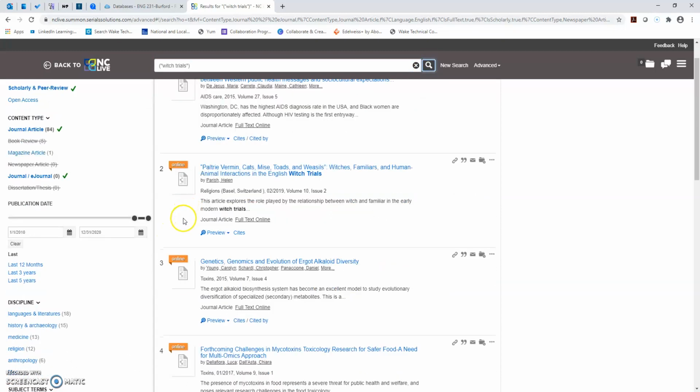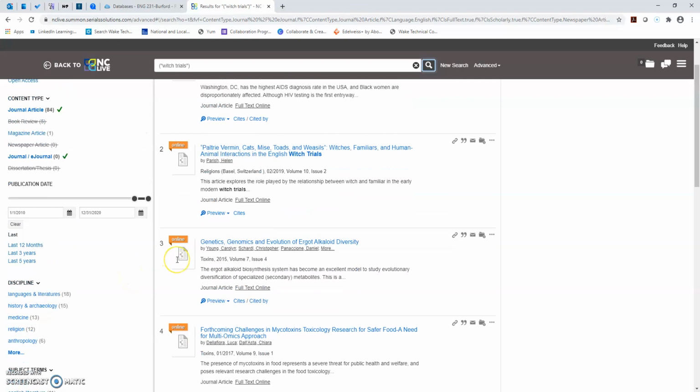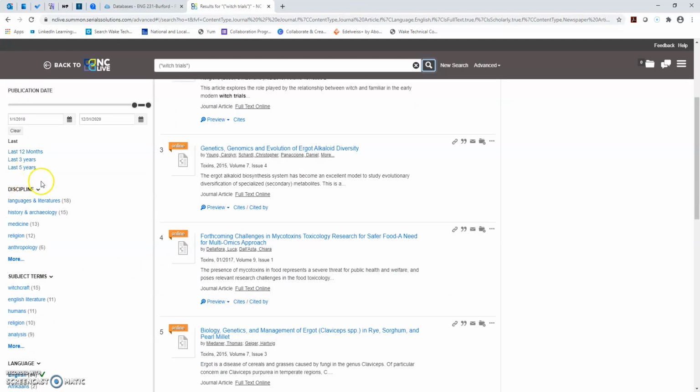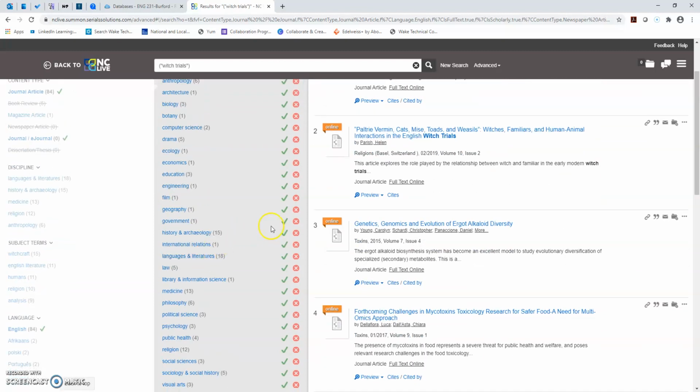But let's say, just for the sake of demonstrating this, let's say we want to narrow this down a little bit more. Under discipline is where you can decide on what types of journals you want your articles to come from. So if we're in an English class and we're trying to look at maybe a historical background for a piece that we've read, or if we want to look at some literary criticism, maybe we could select history in order to get some historical articles, and then maybe we can select languages and literatures so that those literary criticisms will be in our results as well.